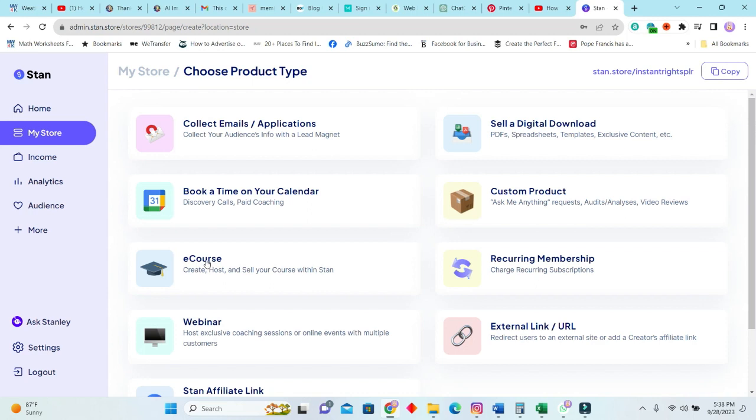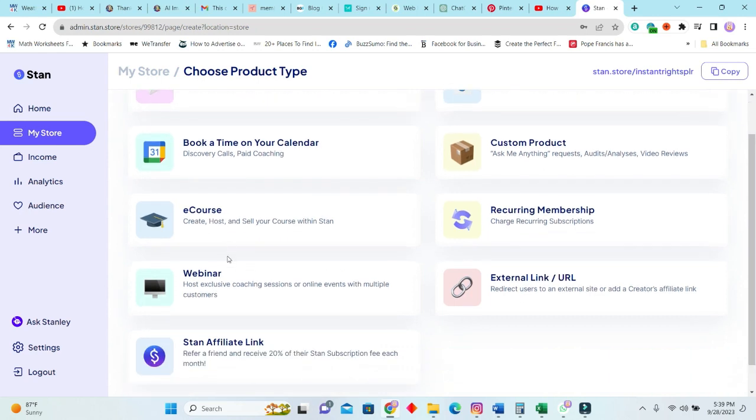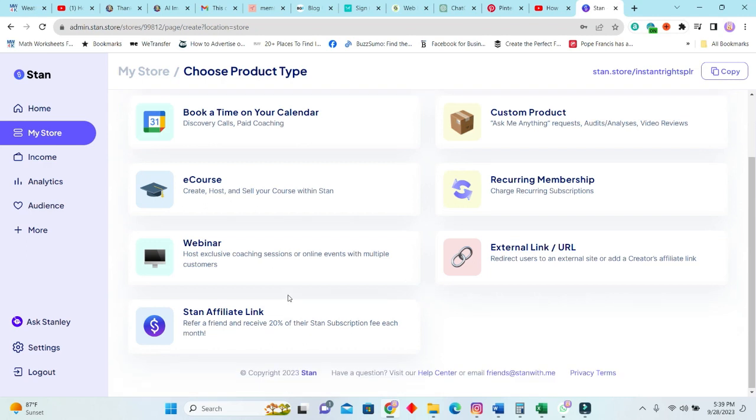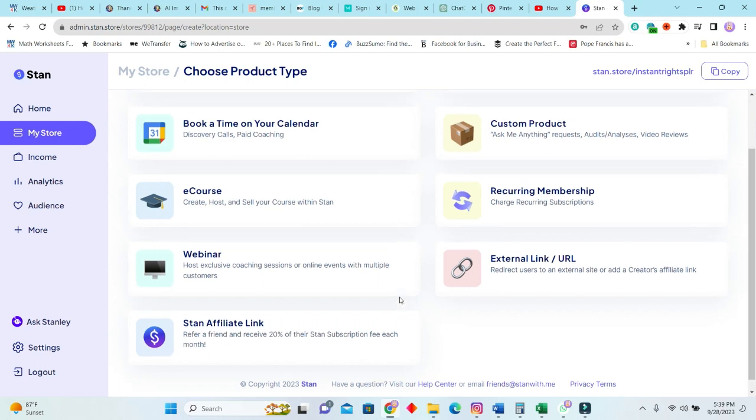And we also have e-courses. This will allow you to create multiple courses with modules, videos, and course materials with ease right here. And we have webinar. So basically you can host exclusive coaching sessions or webinars effortlessly with the Stan Store. It also integrates with Zoom and Gmail to send out automated calendar invites. And we also have the Stan affiliate link. So basically you can get a little 20% cut when someone signs up for the Stan Store through your link.